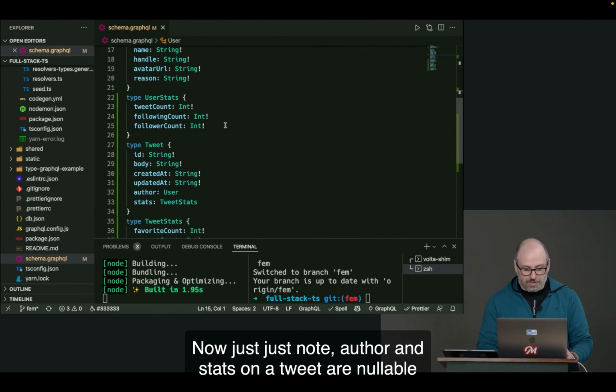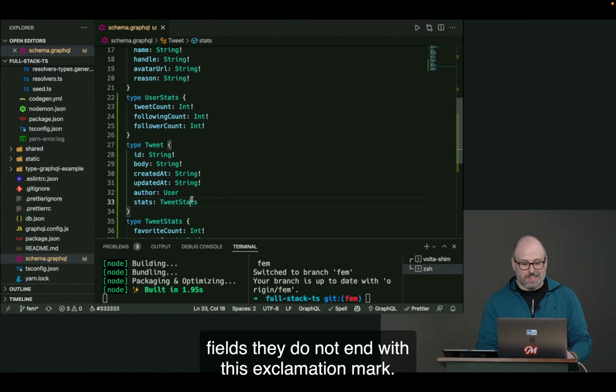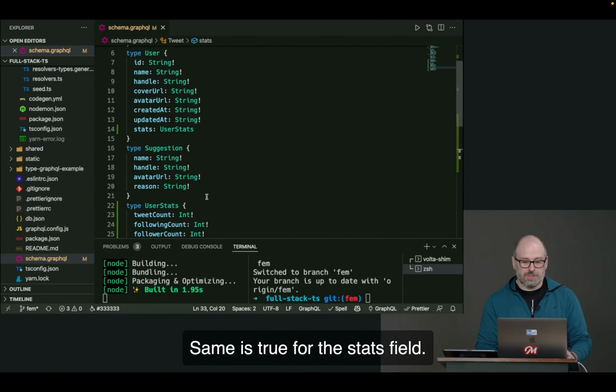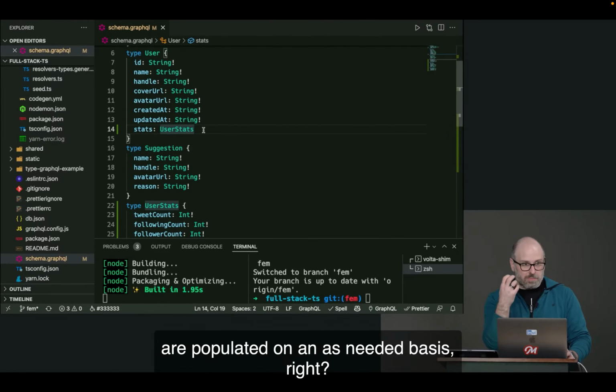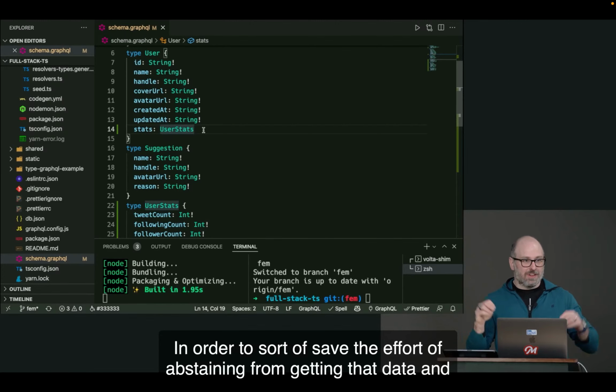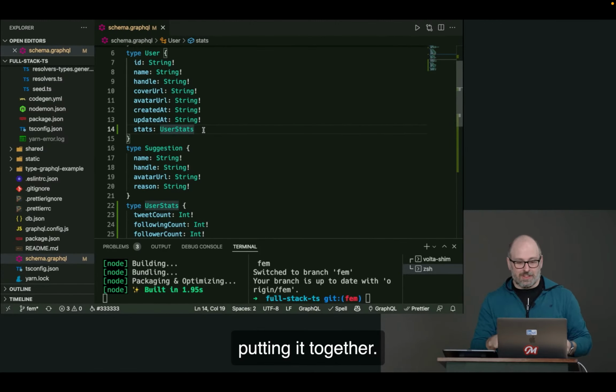Now, just note, author and stats on a tweet are nullable fields. They do not end with this exclamation mark. Same is true for this stats field. This is what we need to do if these fields are populated on an as-needed basis, right? In order to save the effort of getting that data and putting it together, they need to be nullable, right?